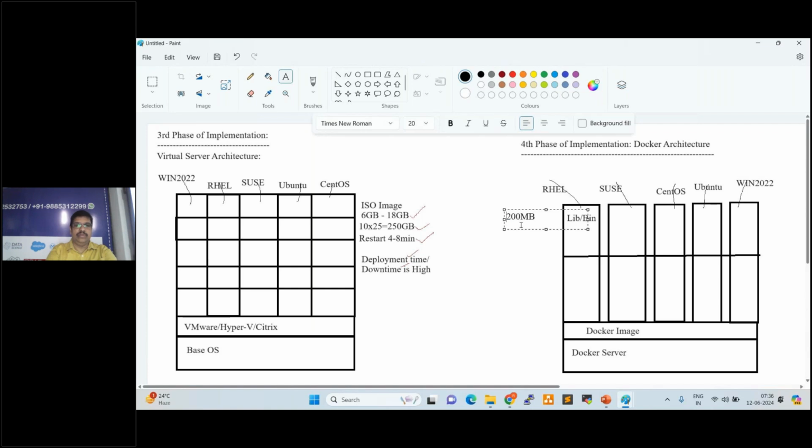OS, 200 MB size. When we compare with virtual servers, those servers take 6 GB to 18 GB, but when you run containers, it utilizes only 200 MB. Why this drastic change? Anyone? Because when we run containers, they take only library and binary files. If you want to deploy an application on a container, these files are enough, so we don't require any additional files.